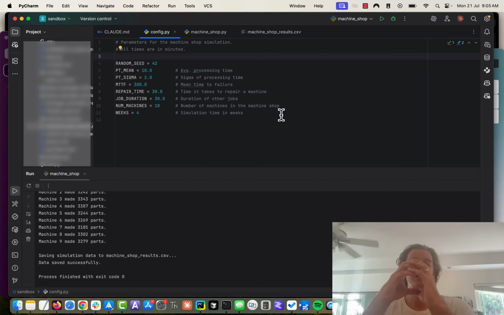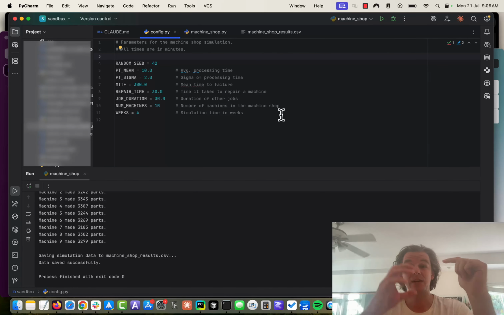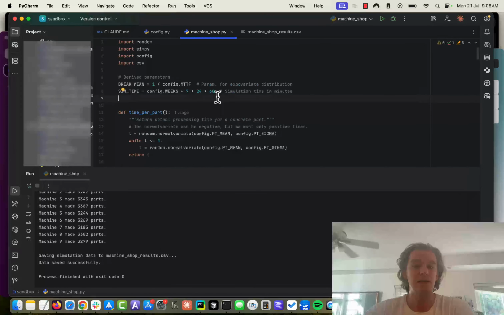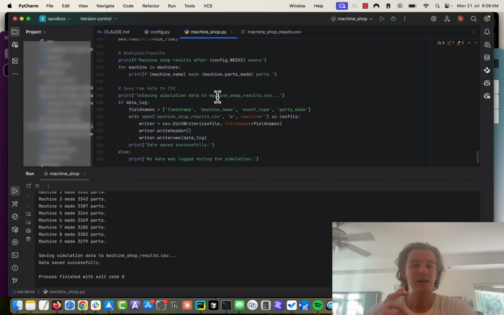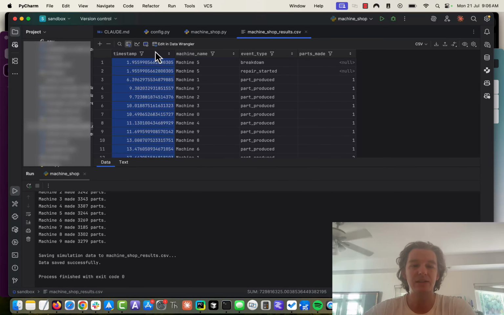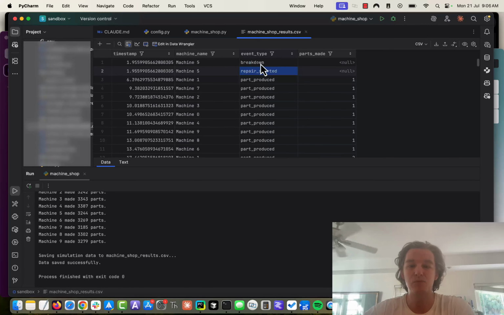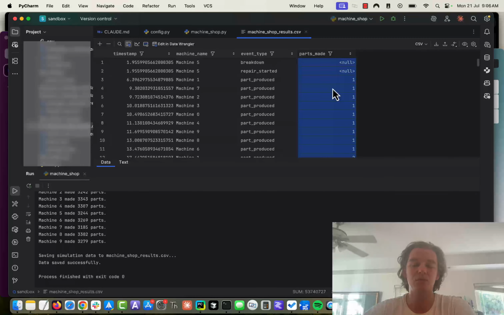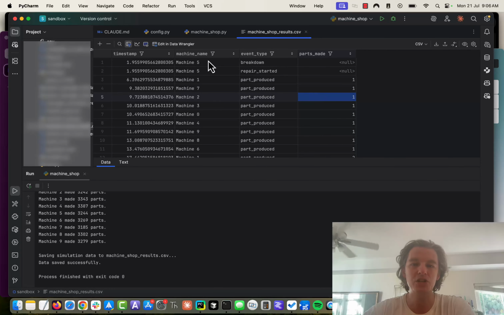So now if you imagine the simulation as like a black box, and then you've got your input, which is this file, the config that goes into that black box. And then I've also got the output from this simulation being saved as a CSV file. Now, the output is relatively unopinionated. I can actually show you what the output looks like. I'm just saving the time, the name of the machine, the event type, whether it was a repair, breakdown, or the parts being produced, and then the total number of parts made on the right here by that particular machine.